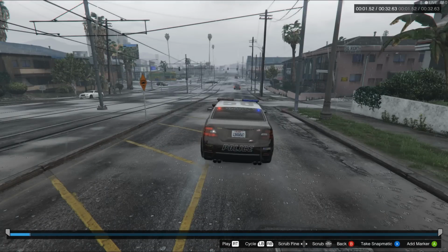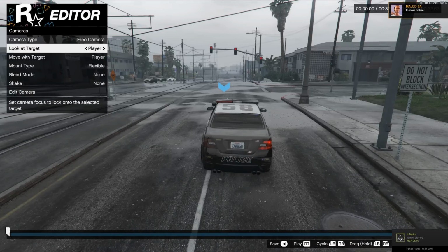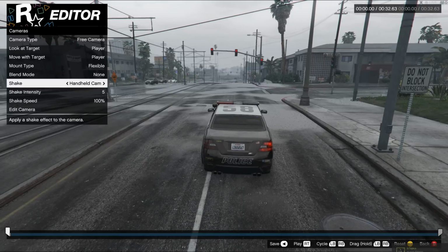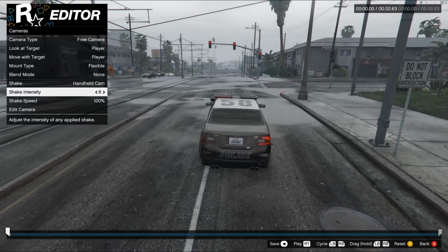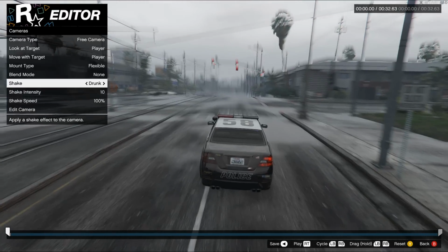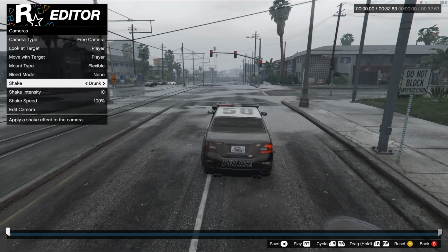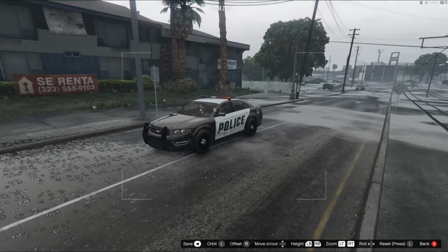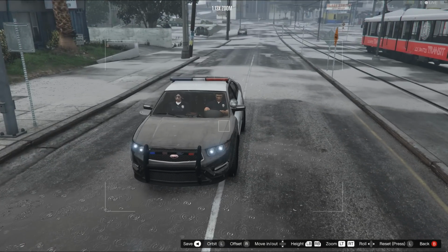Blend mode, well, you'll learn about that shortly. Shake, this allows you to put some epic earthquakes in your video in case you want to recreate a disaster scenario or something, but also has effects for being drunk among other things. Edit camera allows you to move the camera wherever you want, though the camera is bound by rules set by either look at or move with target rules.